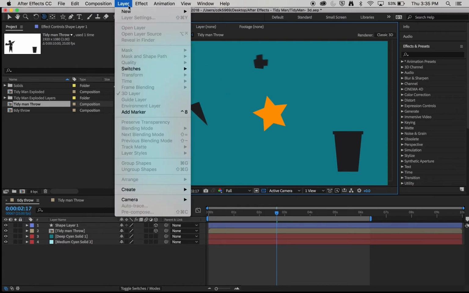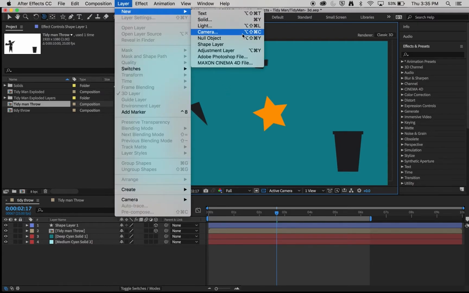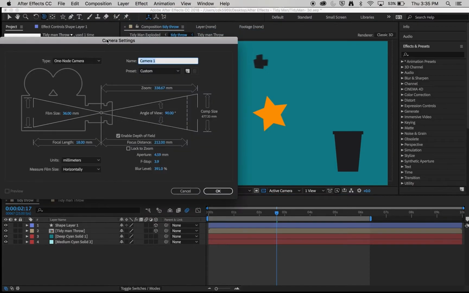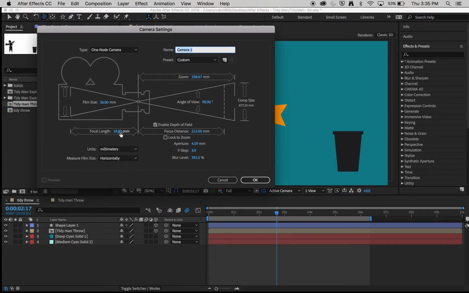We go to the Layer drop-down menu, New, Camera. Here we get various options. We can choose its focal length, its zoom, various options to do with its aperture, as it's simulating a real-world physical camera.